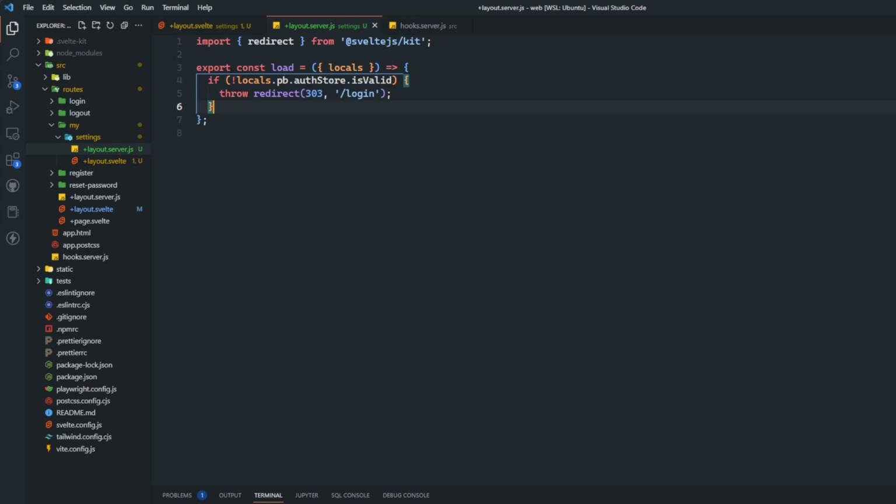We'll also add it in the individual pages as well, because if you are not aware, the layout load function only loads when the layout first loads. So when you're navigating within pages inside of that same layout, the layout.server.js load function does not load again. So we need to still add the auth checks to all of our pages so we can properly protect them.